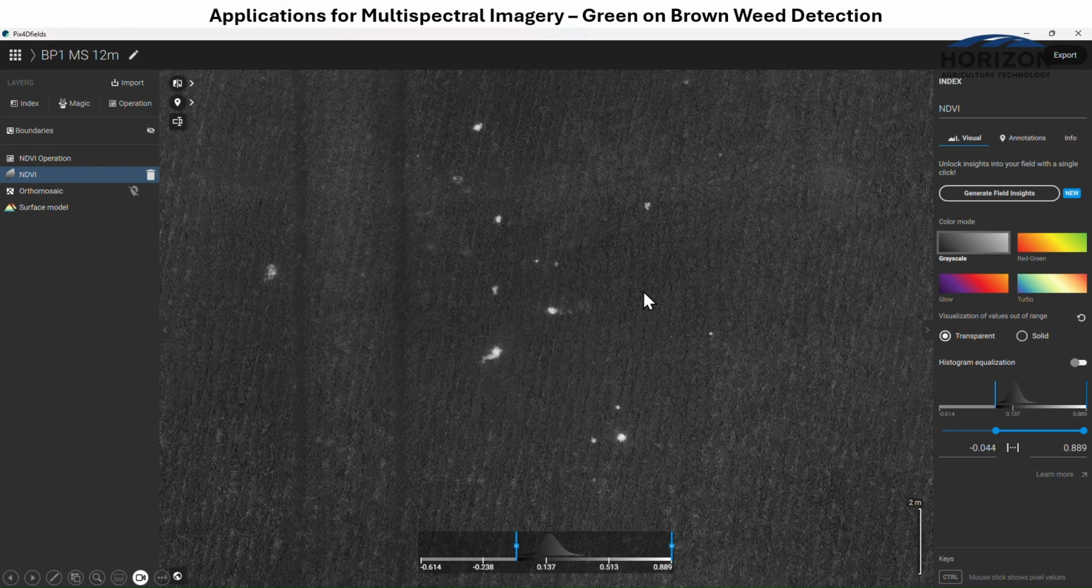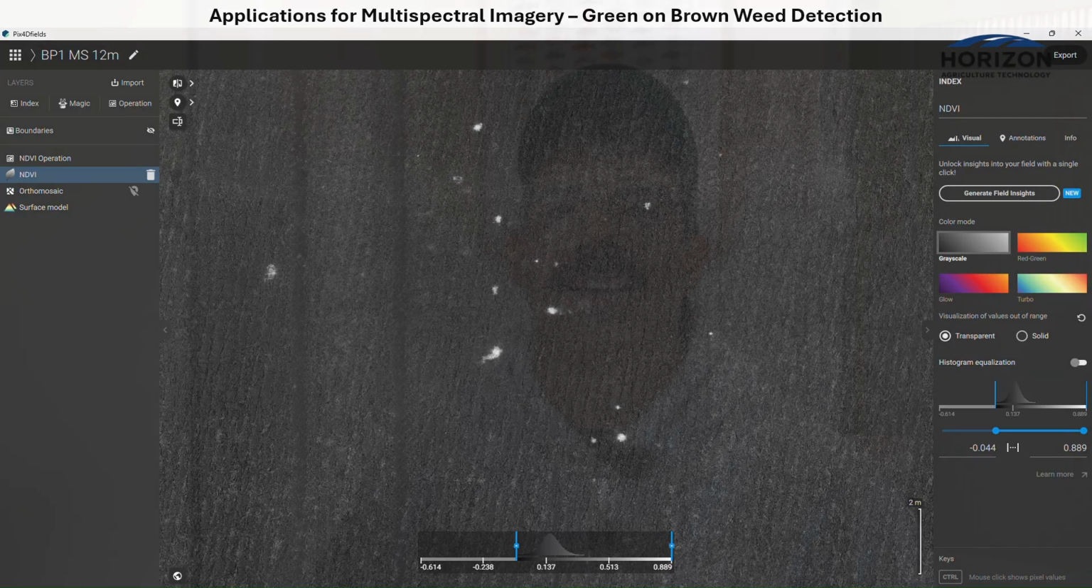NDVI can also be used for green on brown weed detection. I like looking at NDVI in grayscale because it makes it really easy to see the green weeds in the fallow paddock. So the green weeds are the bright white dots here. And then you can transform this into a prescription file for spot spray missions.